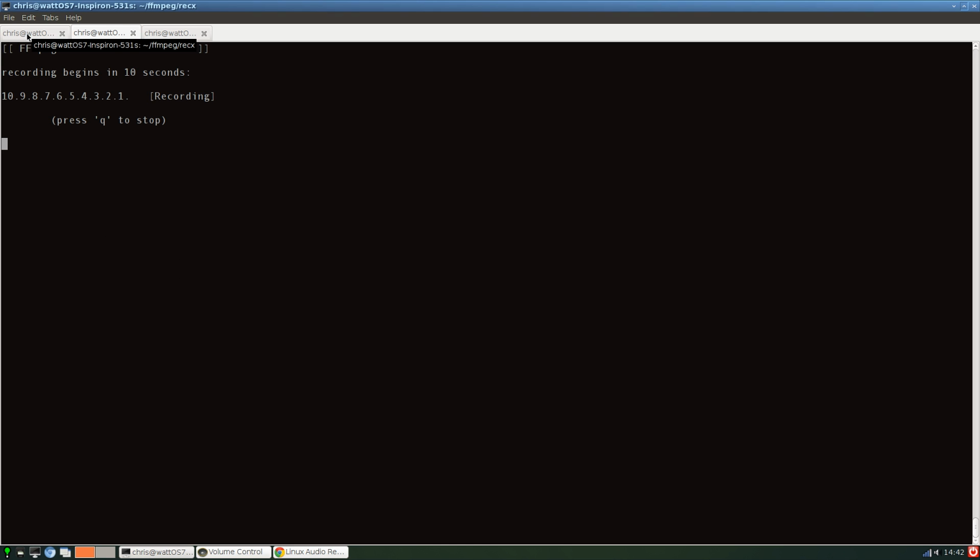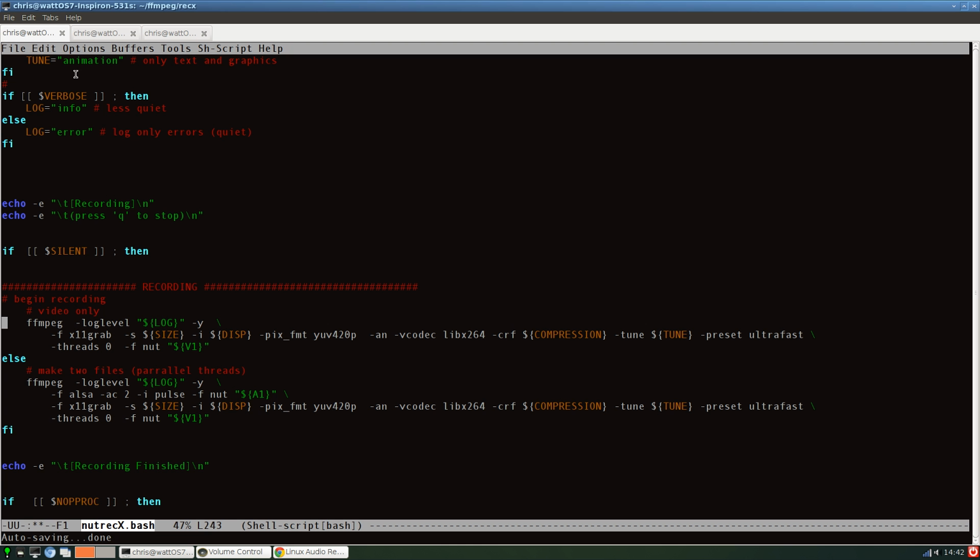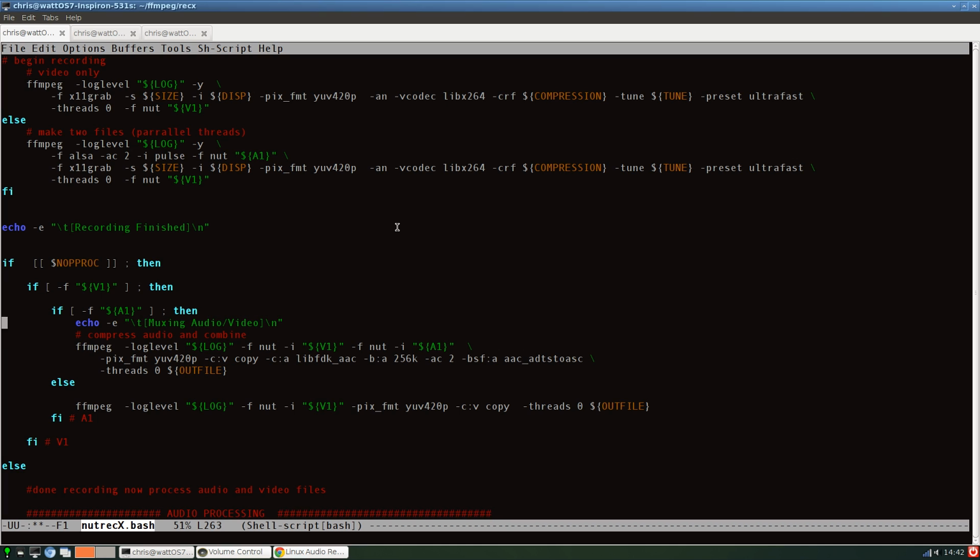Okay, this is still going there. I'm getting no errors. Okay, so now that's where it records. And then when it's done, I hit Q and it'll say recording finished. And then if I had said don't do any processing, then what we do is we check to make sure the files are there.